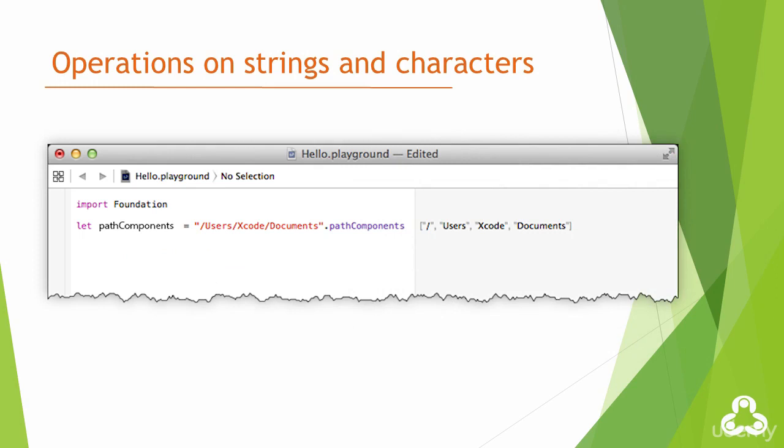If you programmed earlier in Objective-C, you'll probably be glad that in operations on characters, it's very easy to use the methods offered by the NSString class. All we need to do is import the Foundation library, and all the NSString methods are available. In our example, we show how to use the pathComponents method.